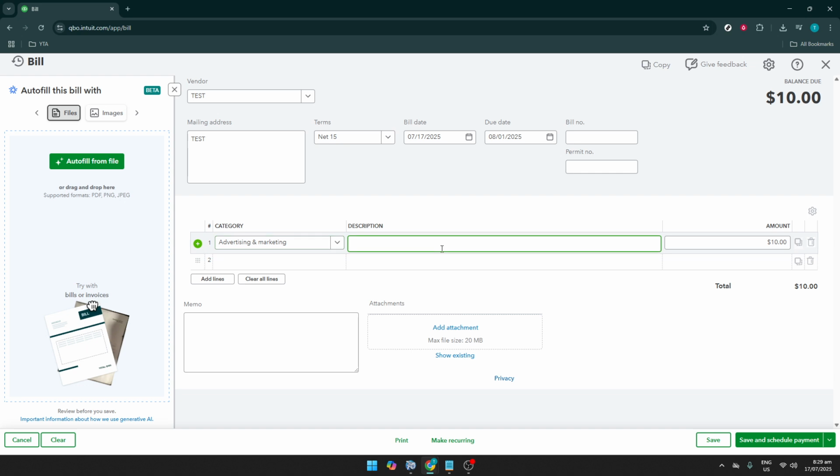With everything entered accurately, double-check the details, and finally, when you're ready to complete the process, navigate to the bottom of the form and click on the Save button. This action securely records the bill in your QuickBooks account, and you can rest easy knowing it's logged and ready for future review. This concludes our walkthrough of adding a bill in QuickBooks.